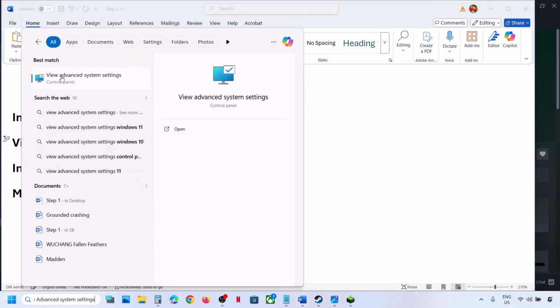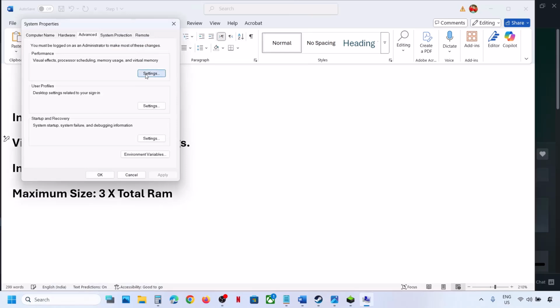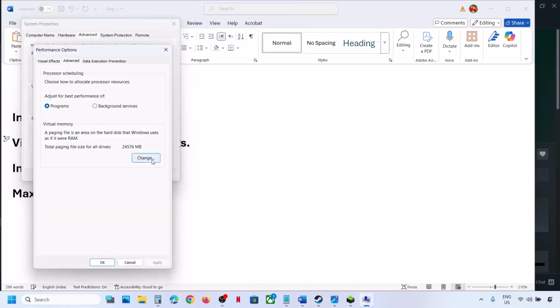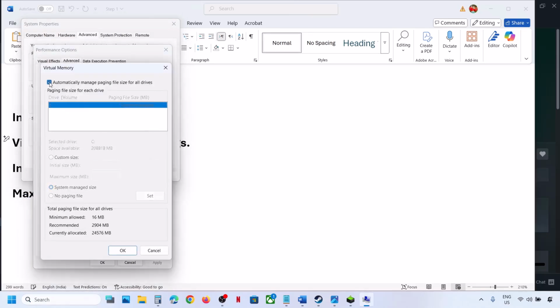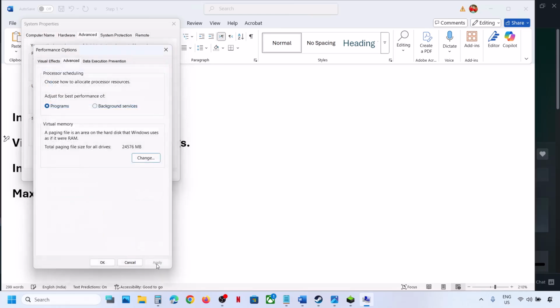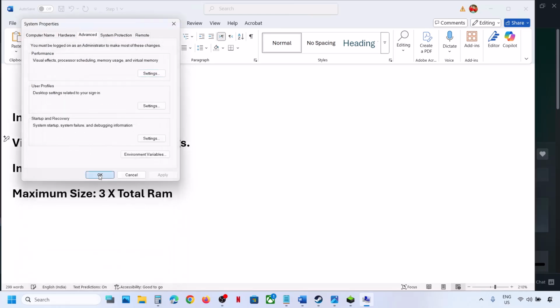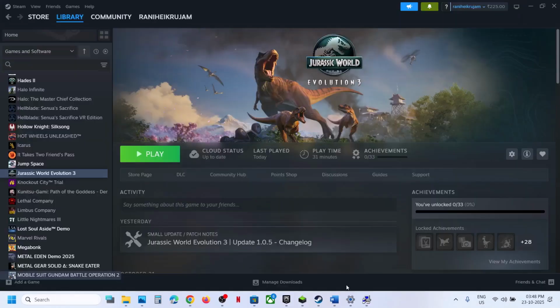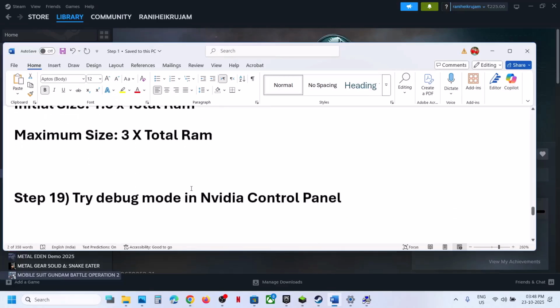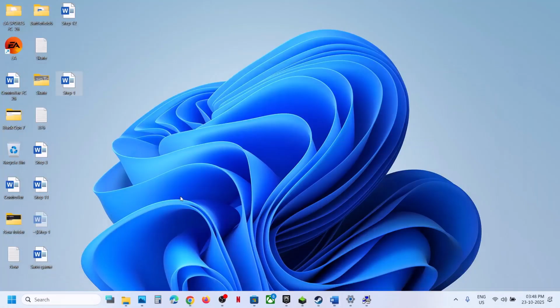So you can type in View Advanced System Settings once again. Settings, Advanced, change and put a check on this box and then hit apply. Click on OK. Follow the next step. Now still not working. The next step is to try debug mode in NVIDIA control panel. So go to desktop, make a right click, show more option and then click on NVIDIA control panel.